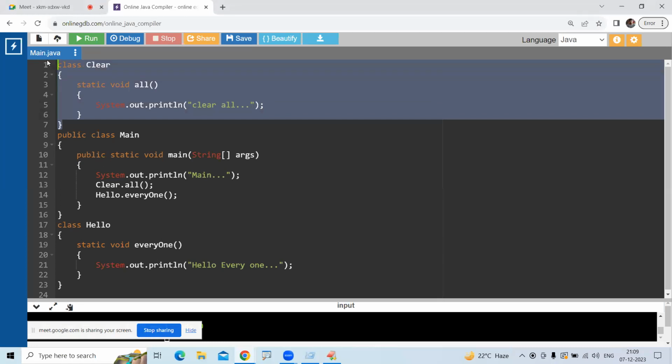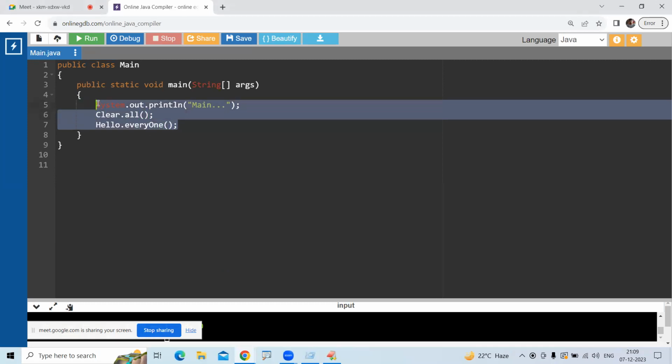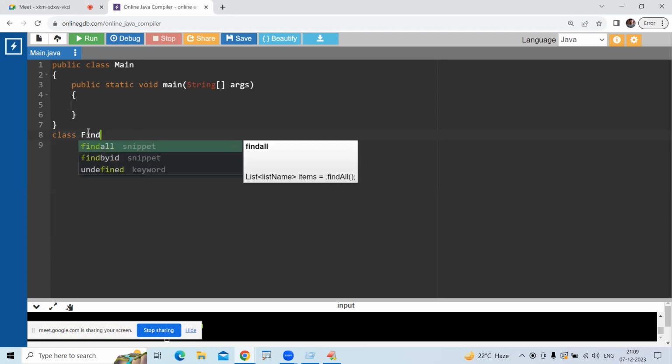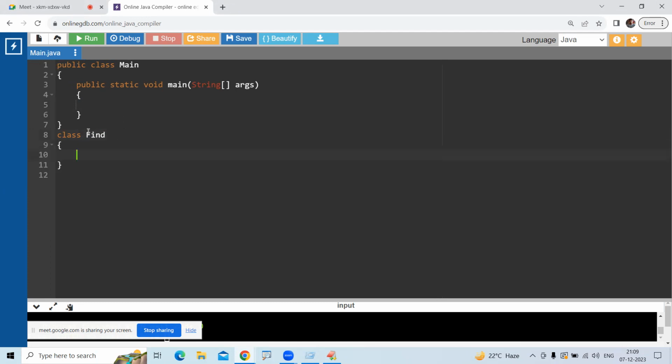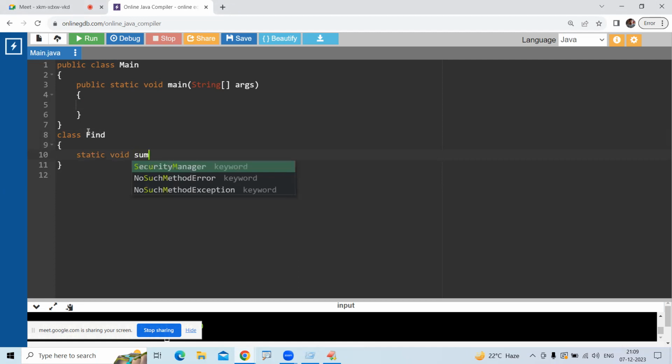See now, suppose I'm removing all these things. I'm writing the second type. Sir, what is that? Suppose I'm taking a class. The class name I'm giving is Find. The method name is sum, nothing but add. Find the sum.